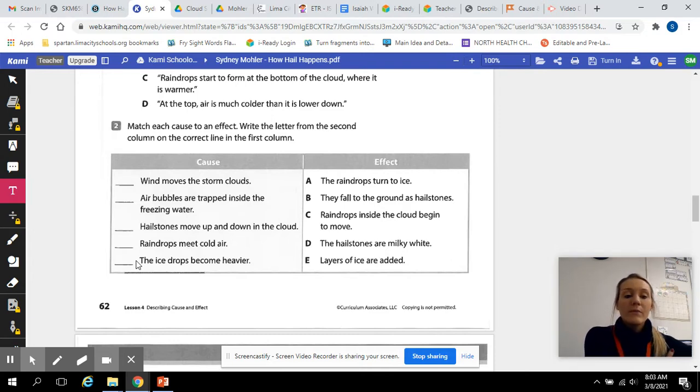Okay, wind moves the storm clouds. Air bubbles are trapped inside the freezing water. Hailstones move up and down in the cloud. Raindrops meet cold air, and the ice drops become heavier. So you need to find each of these effects. Okay, so I'll read the effects.